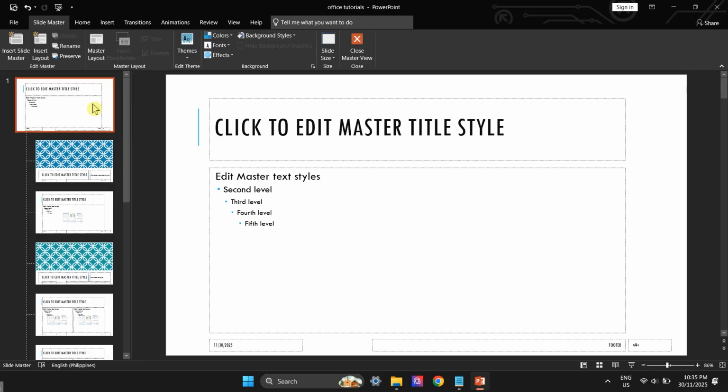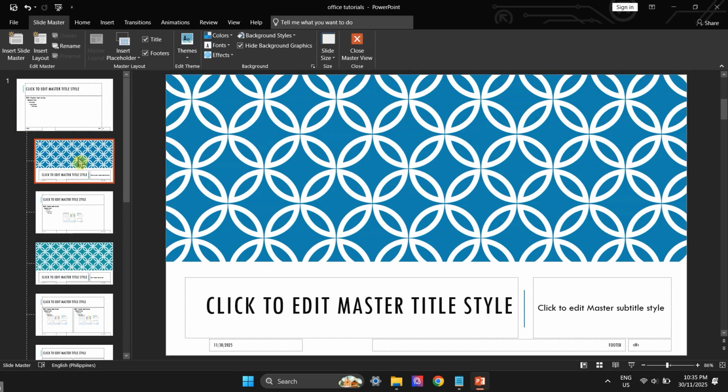Now once you're in the Slide Master view, you will notice a different layout, and on the left-hand side is a pane with thumbnail previews. Now at the very top is a master slide. This controls the default styles and layouts for your presentation. Then beneath it are the individual layouts that derive from the master slide.